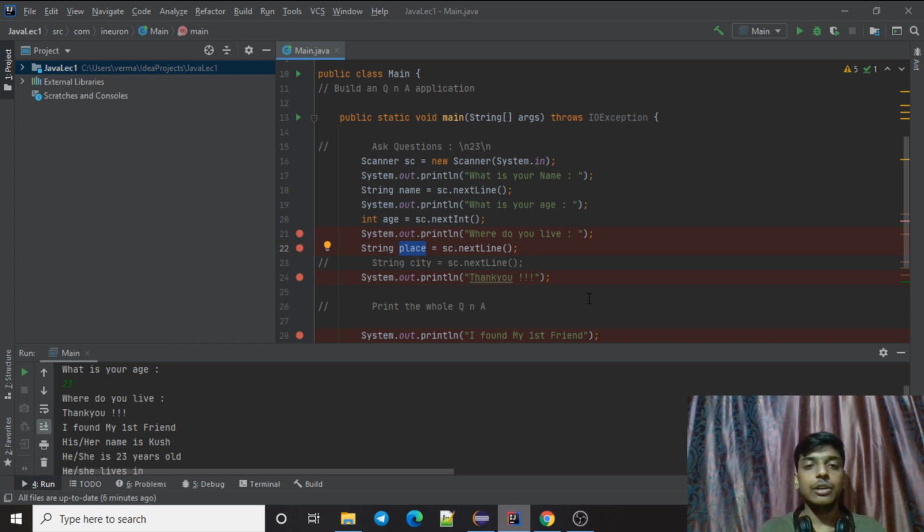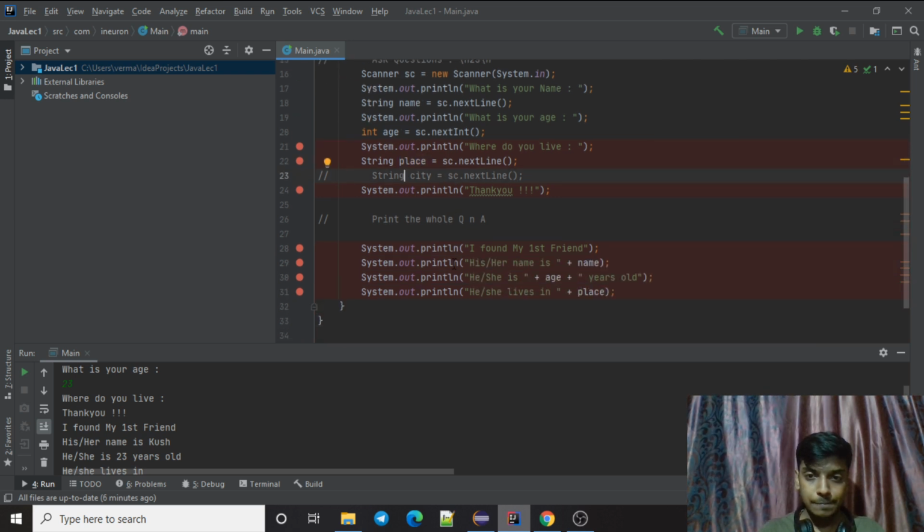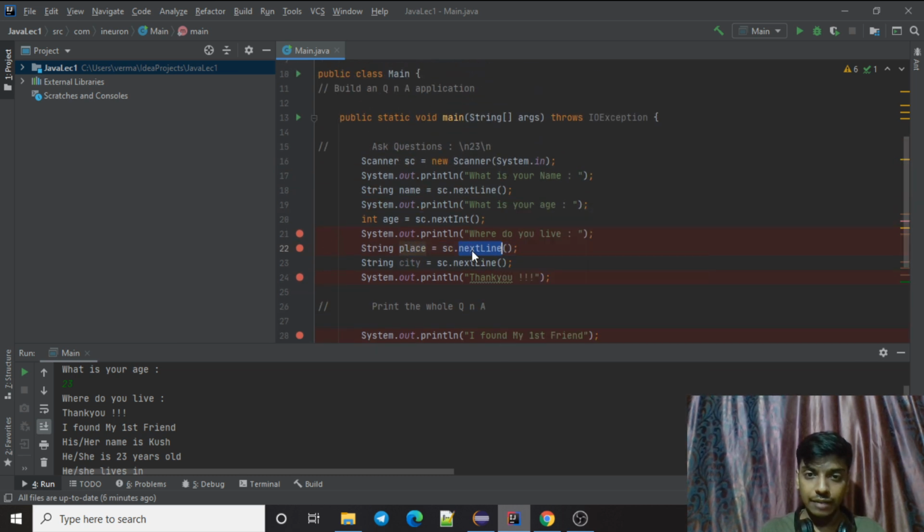You can avoid this in two ways, basically. One that I already did in my previous session: I wrote one more nextLine. You can just write a dummy nextLine, like this, and then what you wanted to load comes after this.